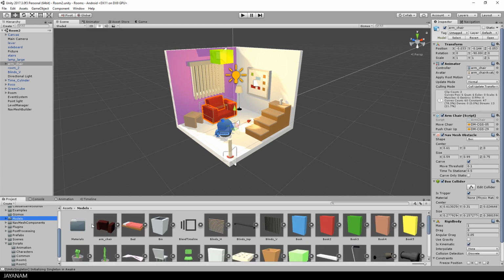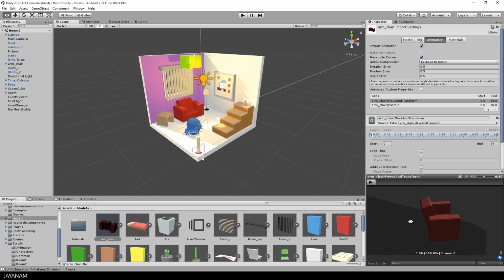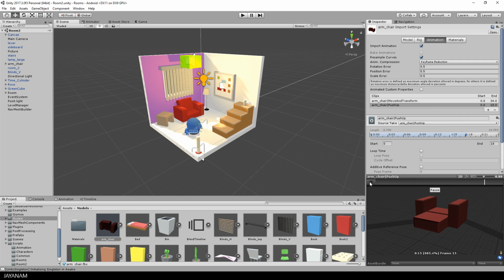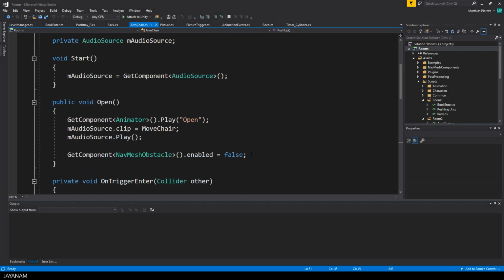The armchair is a model we created with Blender, and it is a skeletal mesh with 2 animations. The first one is this move and transform, where the chair is kind of opened. Here you can see the preview. And in the second one, the backrest is pushing upwards. And here's the script for the armchair with the open method.